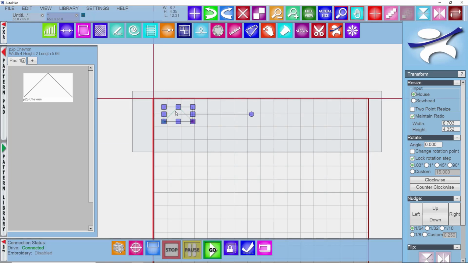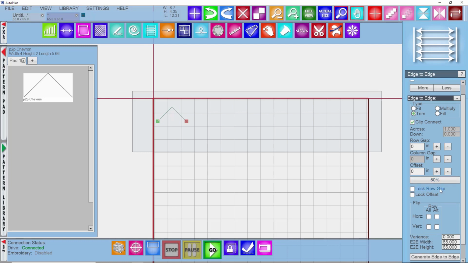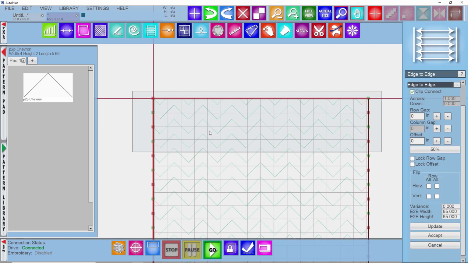Let's just experiment with this pattern in the edge to edge tool. I'll leave it on trim and just say generate. So I'm going to get a nice zigzag pattern that goes across the quilt. Super easy. There's your first pattern.